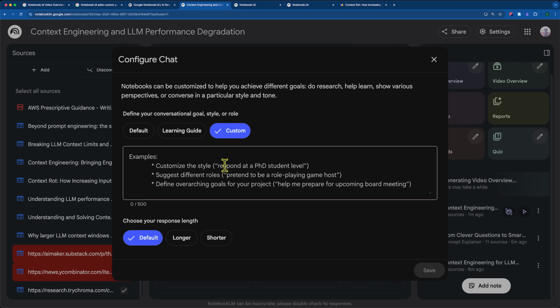There's a few different ways that you can use this custom goal, style, or role. So for example, I could say respond at a PhD student level, or if it's something that I'm not familiar with, for example, if you're new to context engineering, you could say explain this as if I'm in high school, or explain this as if I'm 10. You can choose the specific level that you want NotebookLM to operate at. You can also suggest different roles. I could say pretend you are a marketing expert, pretend you are an engineer, pretend you are whatever the role is that you want to learn from or that you want to engage with. Maybe you are building your business and you want to develop a business strategy. You can tell NotebookLM to operate as a business specialist or a financial planner. You can choose the specific role that you want NotebookLM to operate in.